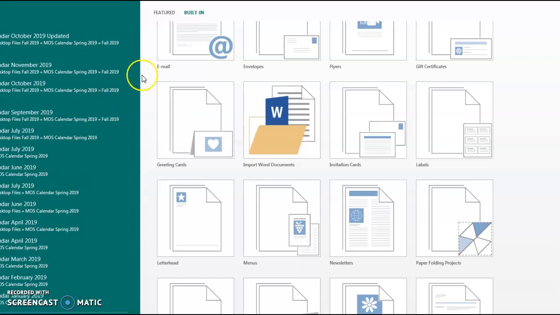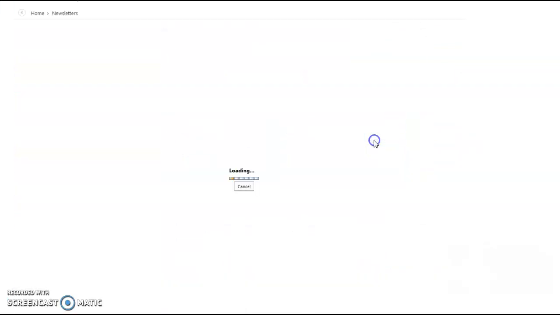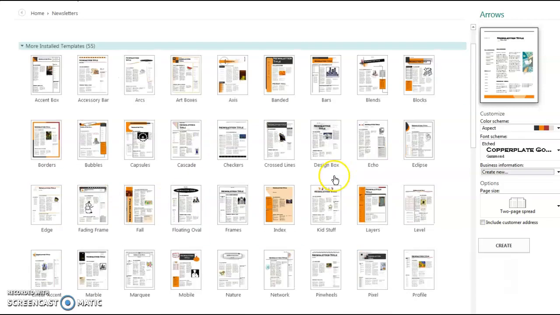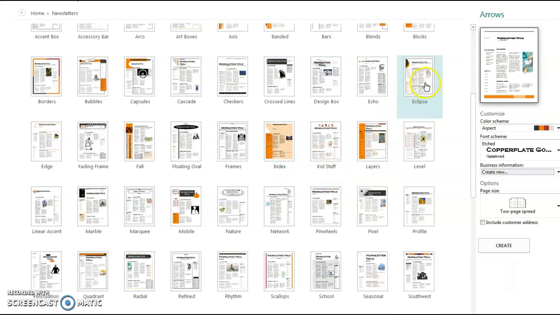So I'm going to go to Built-in and Publisher. This is Chapter 3, Built-in, and I'm going to scroll and look for newsletters, and I'm working on page 108 to 109. After I click on newsletters, I am looking for Eclipse, which is the actual template. Aspect is already here, Etched is here, I already have that in there, and the 2 pages there. So actually you see where you're now ready to create the newsletter.